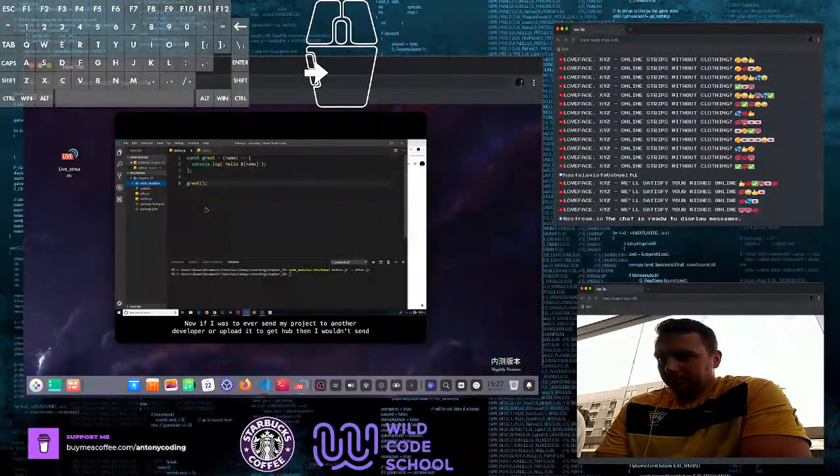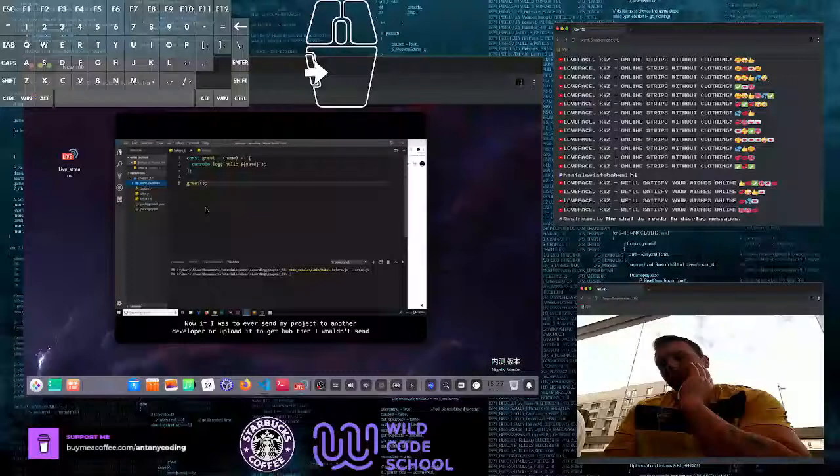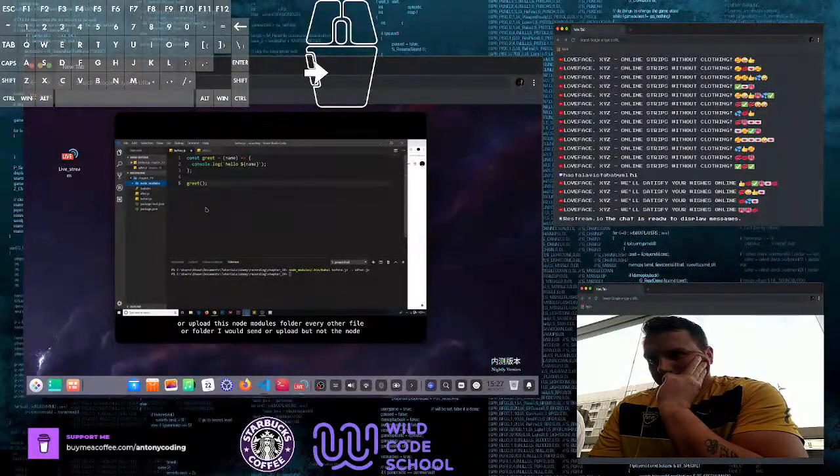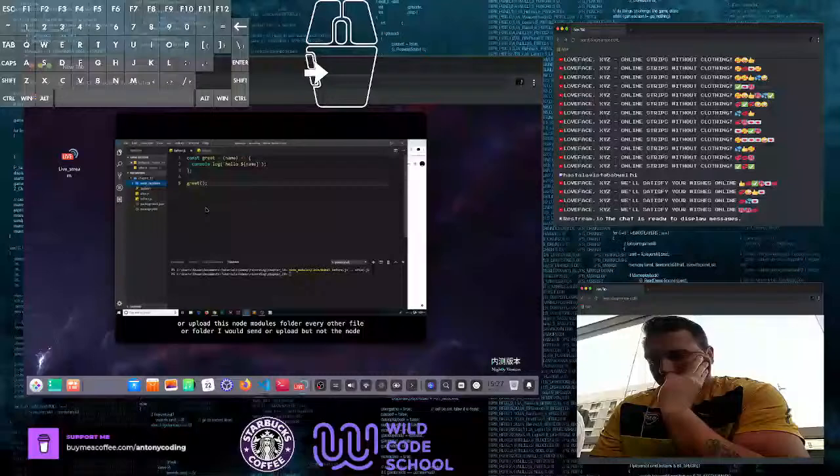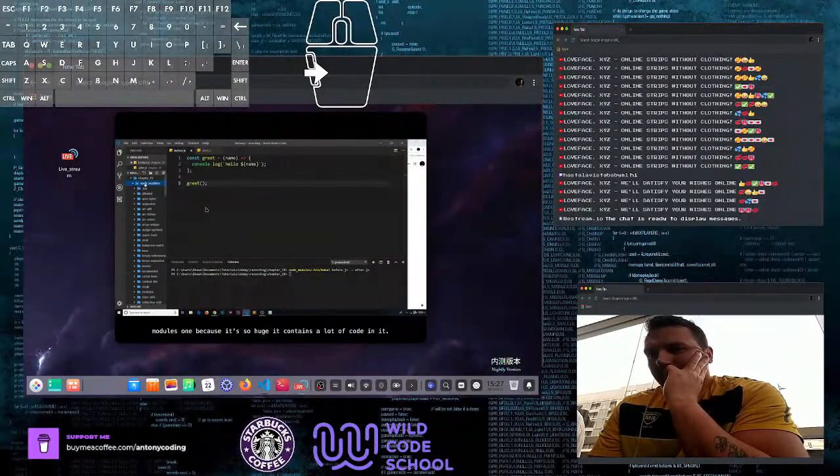Now, if I was to ever send my project to another developer or upload it to GitHub, then I wouldn't send or upload this node modules folder. Every other file or folder I would send or upload, but not the node modules one because it's so huge. It contains a lot of code in it.